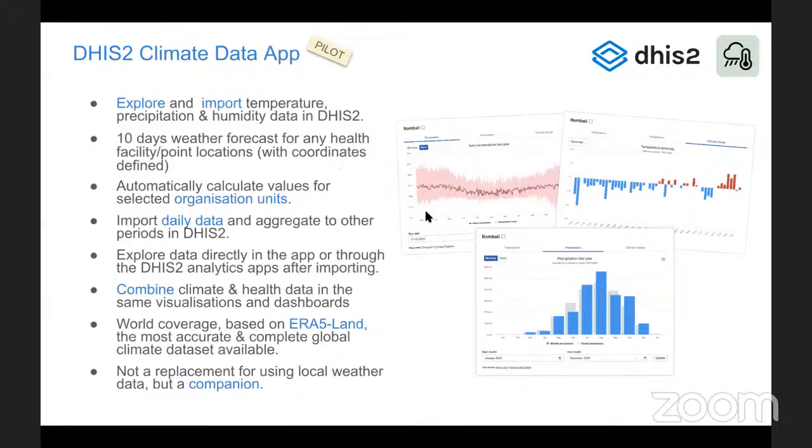So what does this application do? Two main things that this application does. It helps to explore climate data, and the second thing it does is to import this climate data. And I'll be demonstrating that shortly.